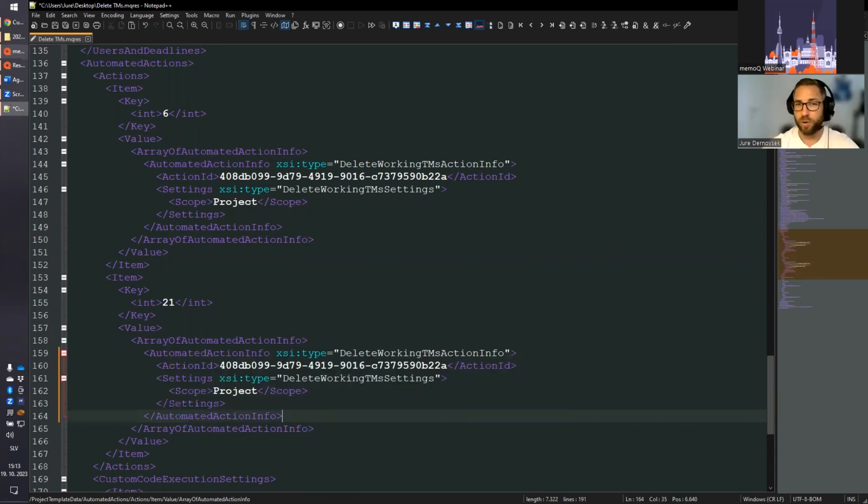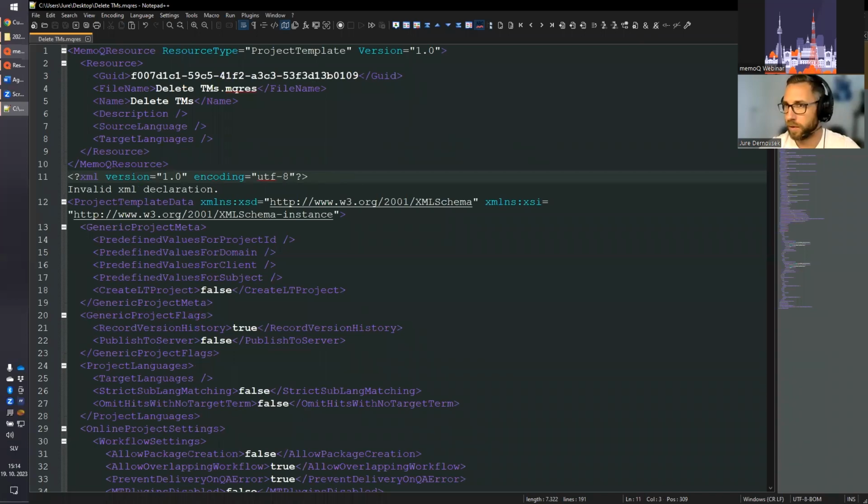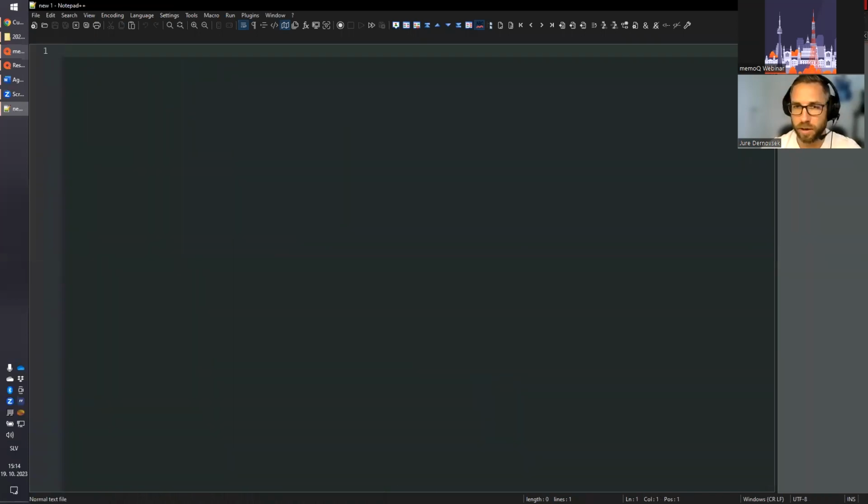And then we got 2 delete working TMs. So we can leave that, it's fine. We could also delete the other one, which we wouldn't need. But I would just like to show you how you can use this then in memoQ. So we save this, okay, close.